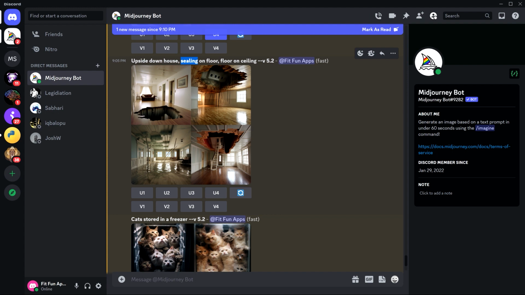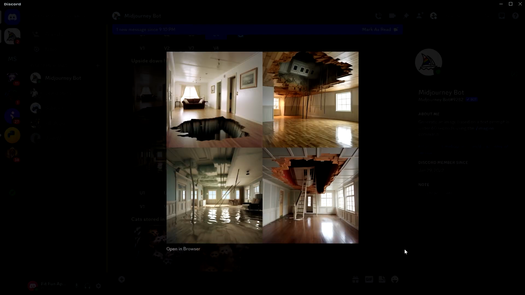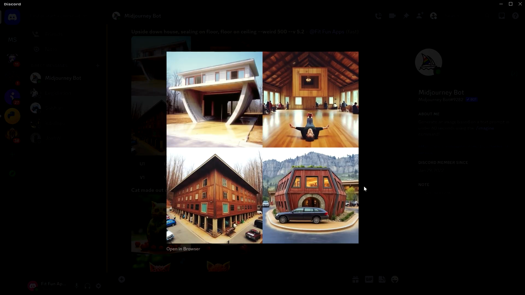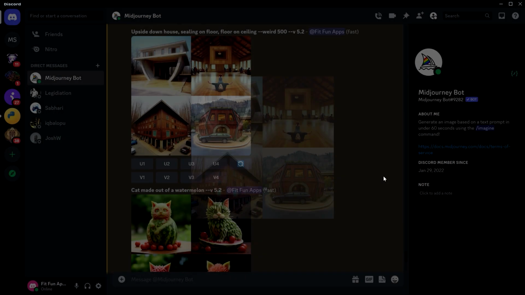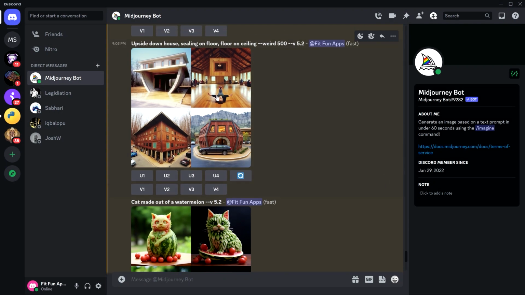Here we have an upside down house where the ceiling is on the floor. We actually used speech to text, so it spelled ceiling wrong. So let's see what we got. It looks like it's giving us a hole in the ceiling or the floor. And this is the upside down house with weird 500, as if it wasn't weird enough. So this didn't even really give us anything that we wanted. I mean, this looks like somebody doing yoga. It has nothing to do with a ceiling that's upside down. I guess the person's upside down.